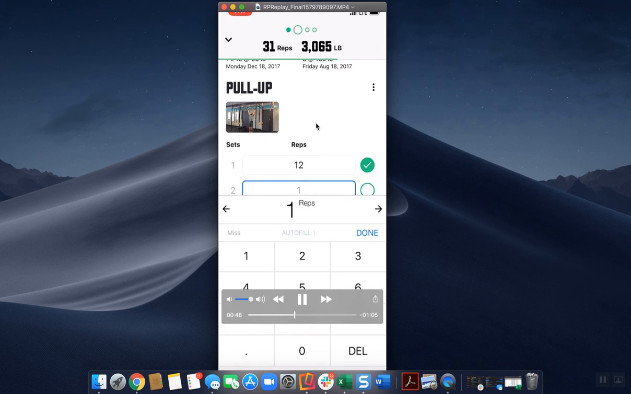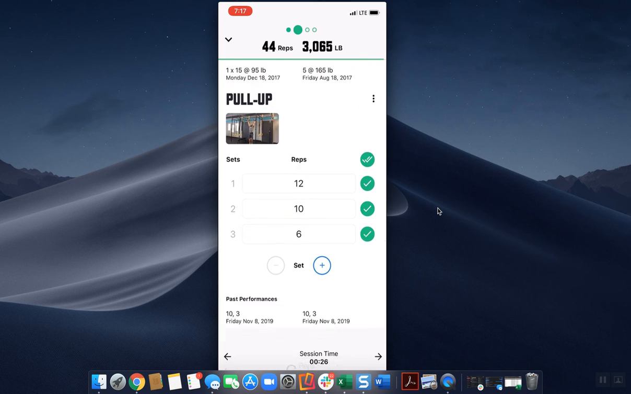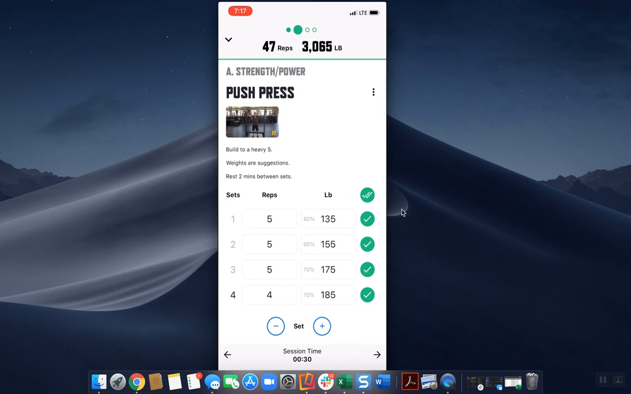And then importantly, if it's something like a superset here in block A, we're able to go ahead and add in the second movement and specifically what we did. It's not weight-based, right? So it's just showing us kind of body weight.